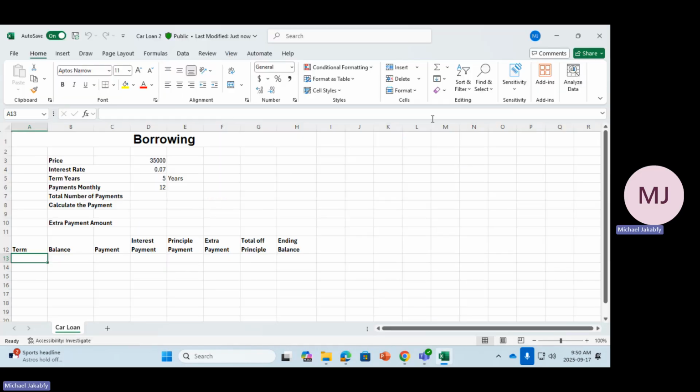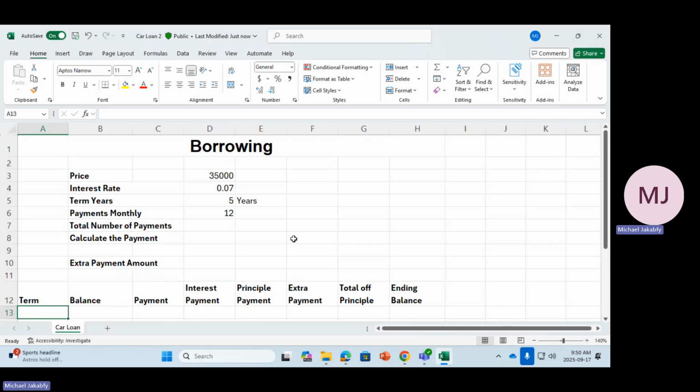Now from yesterday, this is just kind of a scenario you might do just for yourself at home, trying to figure out, hey, could I afford this car? Maybe you can, maybe you can't. Maybe you have a budget.